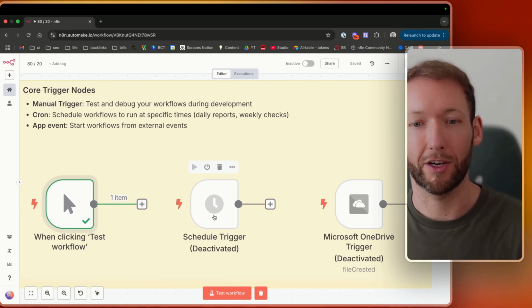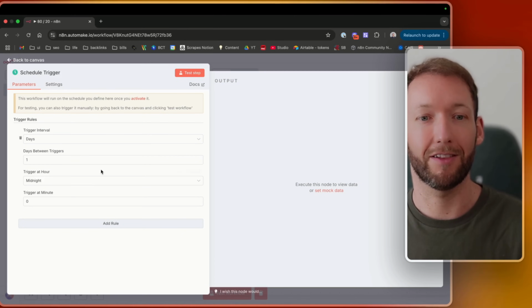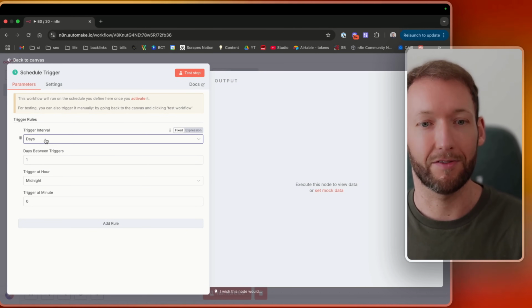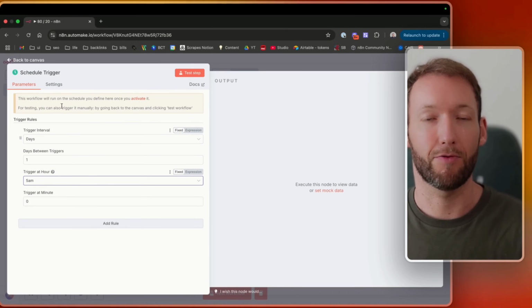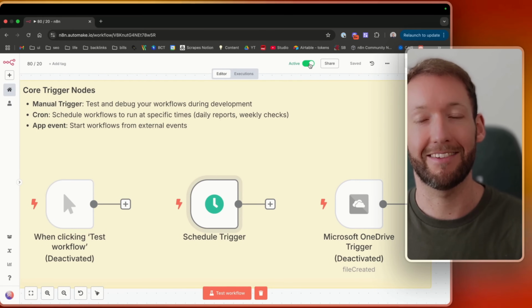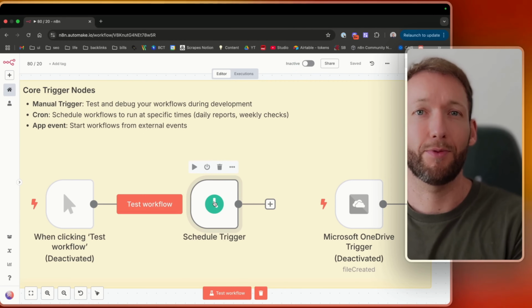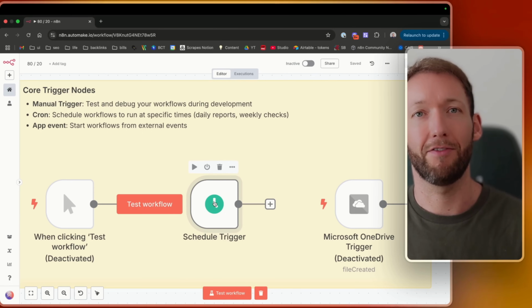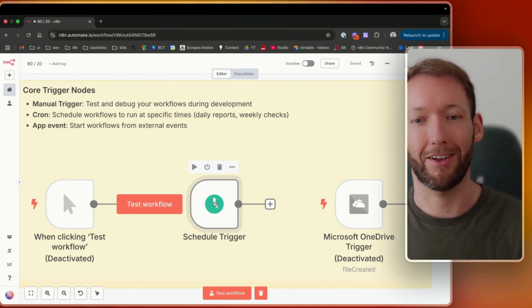We then have a cron trigger, or a schedule trigger as it's called in n8n. And what we're able to do inside the schedule trigger is define what interval this is going to happen. So, for example, we could say every one day, 5 a.m., we are going to run this workflow. And to make that happen, we then need to activate the workflow like this. You can see we can now activate it because this has been turned on. So this is useful for things where you want to run something at a specific time. Maybe you have a daily report, a weekly check, something like that.